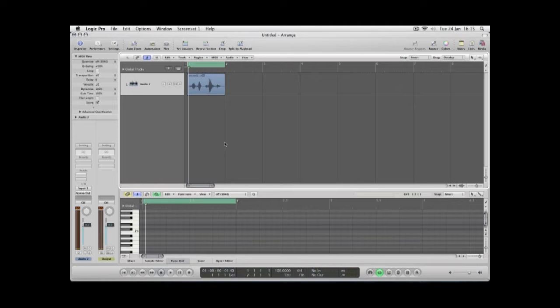Today we are going to look at making your own sample instrument within the EXS24 sampler using an audio file that you have created. I've started with this audio file here, which I've created by using a vocoder, and it sounds like this. And what we are going to do is make a sample instrument that you can play over the keyboard.